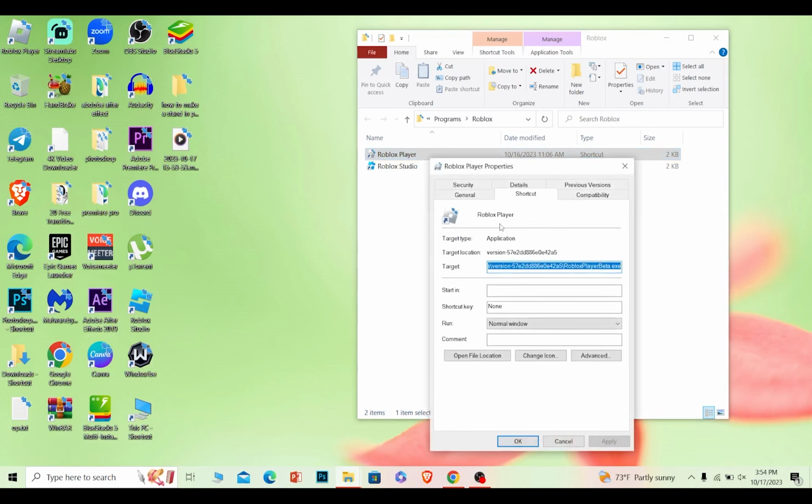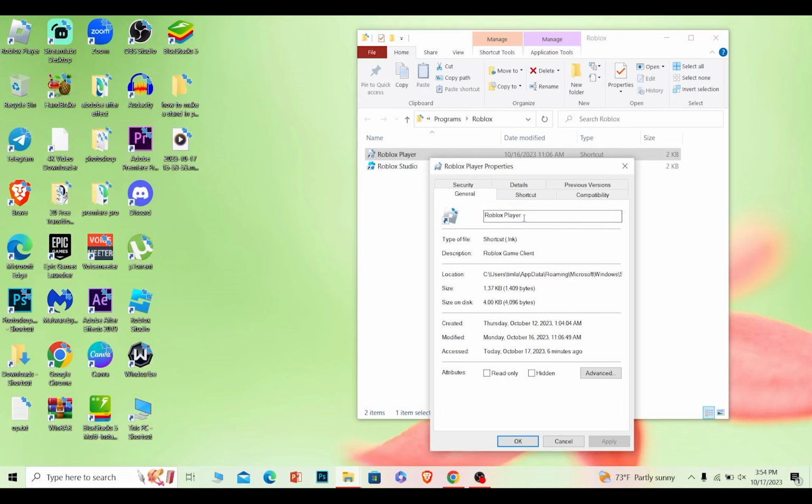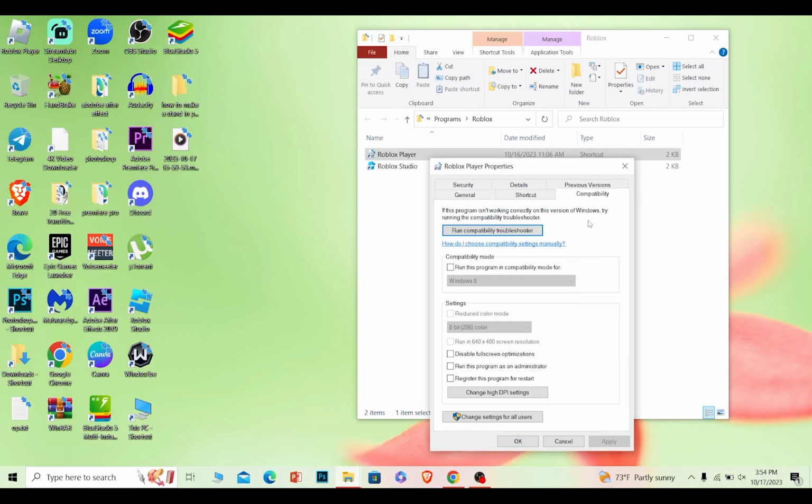Now from inside properties, what you need to do is go in the section called general. Now from inside general where it says Roblox player, just change Roblox player into Roblox player 1. Once you do that, what you need to do is go on this compatibility section. From inside compatibility section, make sure this run this program in a compatible mode is on.